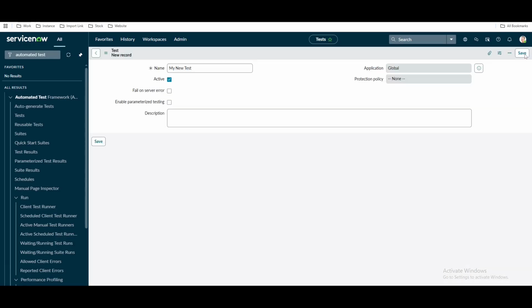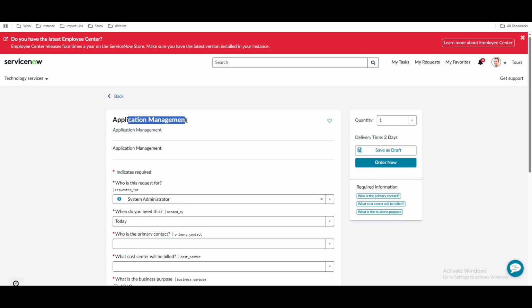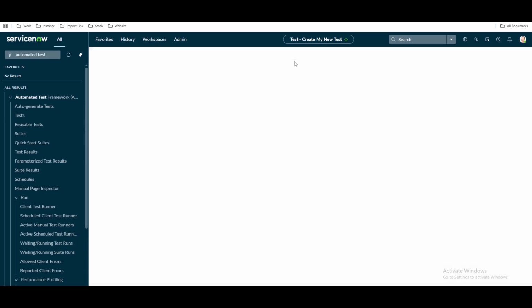I'll click new test here, and then I'll put the name. Normally an ATF name starts with the process name or the catalog item name. So we'll put something like application test. Okay, and then click save. So this test is saved.